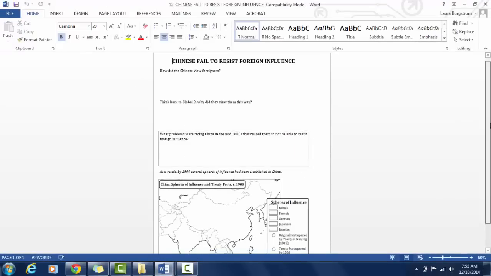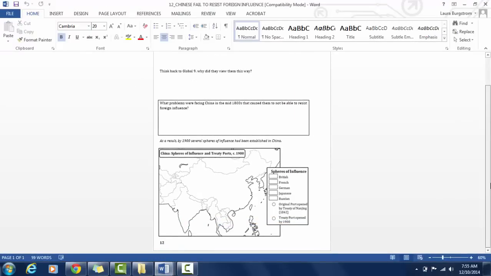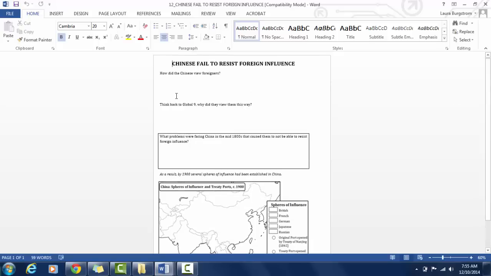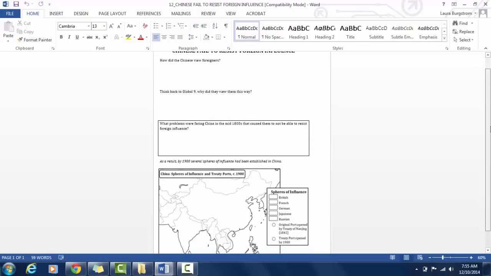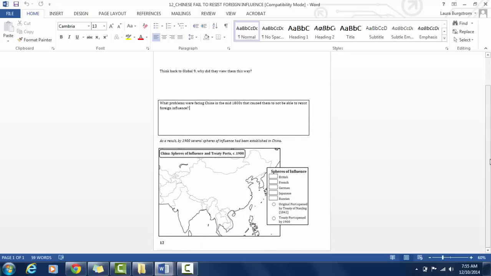On this page, this is page 12, same thing. It's titled Chinese Fail to Resist Foreign Influence. So the first question, how did the Chinese view foreigners? Think back to Global 9, why did they view them this way? You can use what you just read or prior knowledge for those two. And then what problems were facing China in the mid-1800s that caused them to not be able to resist foreign influence? So that's a higher level thinking question. Push yourselves. What can you think about? What caused them to not be able to resist foreign influence? So why was foreign influence inevitable for China?